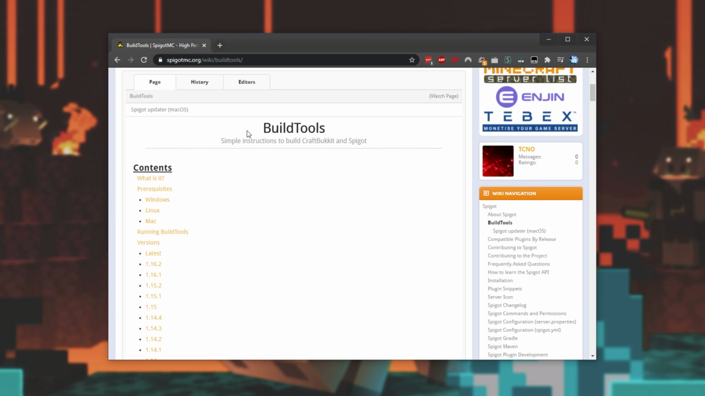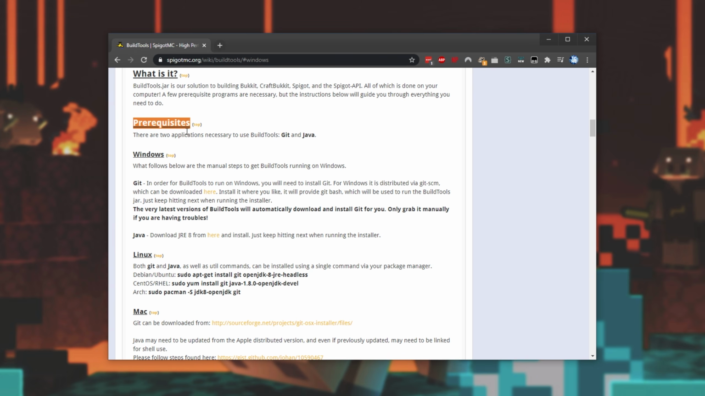Anyways, once we're here, simply scroll down to the table of contents and we'll be selecting either Windows, Linux, or Mac. For me, I'm using Windows, so I'll click here. Scrolling up a little bit, we have prerequisites over here, Git and Java. Right below it, we have a Git and a Java download link. Of course, simply make sure that Java is up to date, otherwise click here and follow through with the instructions.